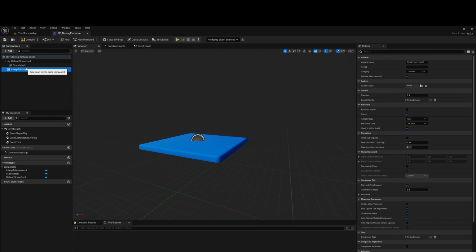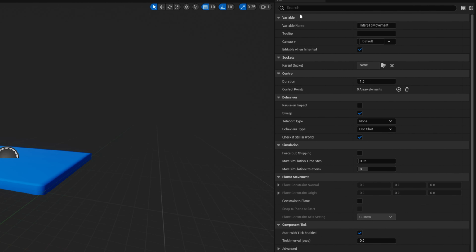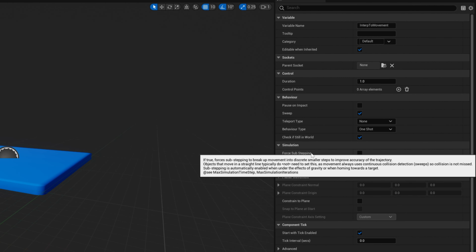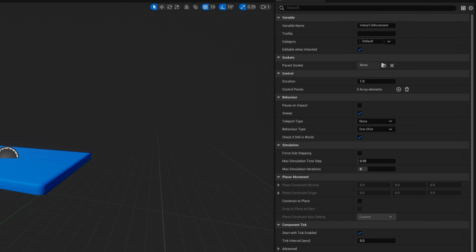So once you have the InterpToMovement, I want you to left click it. Just have a quick look at the panel on the right hand side. We're not going to do anything yet, but I just wanted to quickly show you what it means. So it's pretty standard. There's physics controls. You can set physics and you can set some simulation, but the two panels that I'm most interested in is the control section and the behavior section.